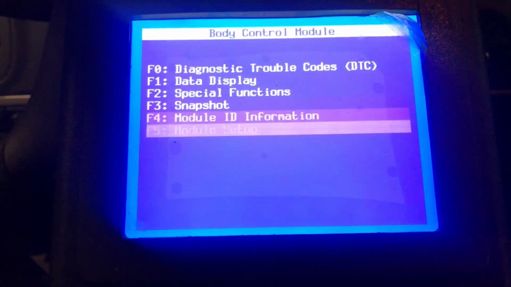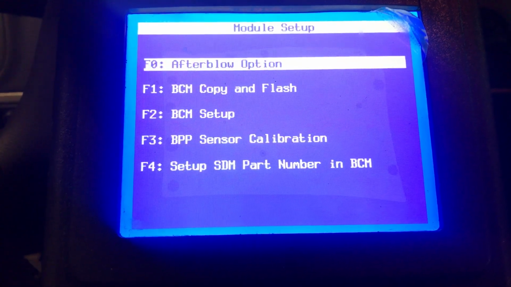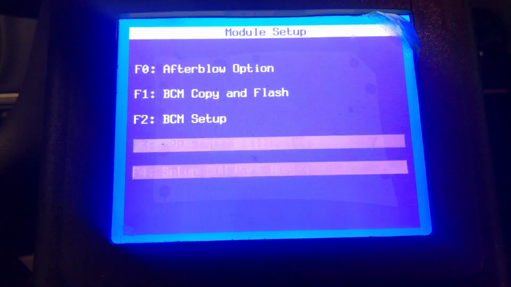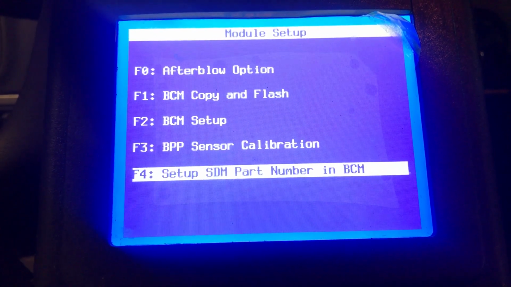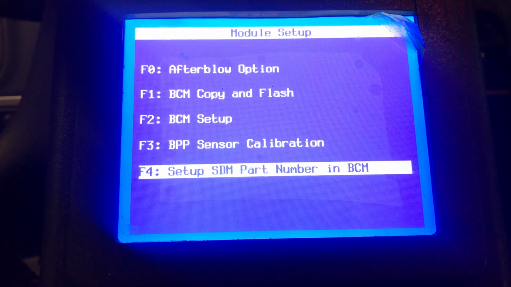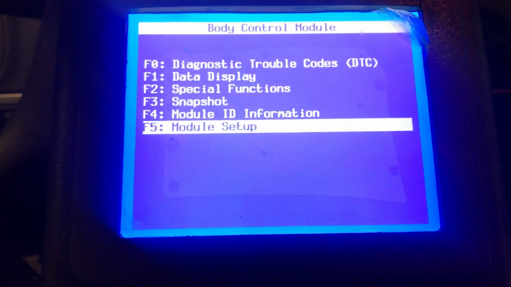I would imagine you could, but it's going to read it from the cluster. So, like I said, module setup, and you will do your BPP sensor, the SDM primary key, or the SDM part number, known as a primary key, and you should be good after that. And like I said, clear all your codes, and you should be good to go.